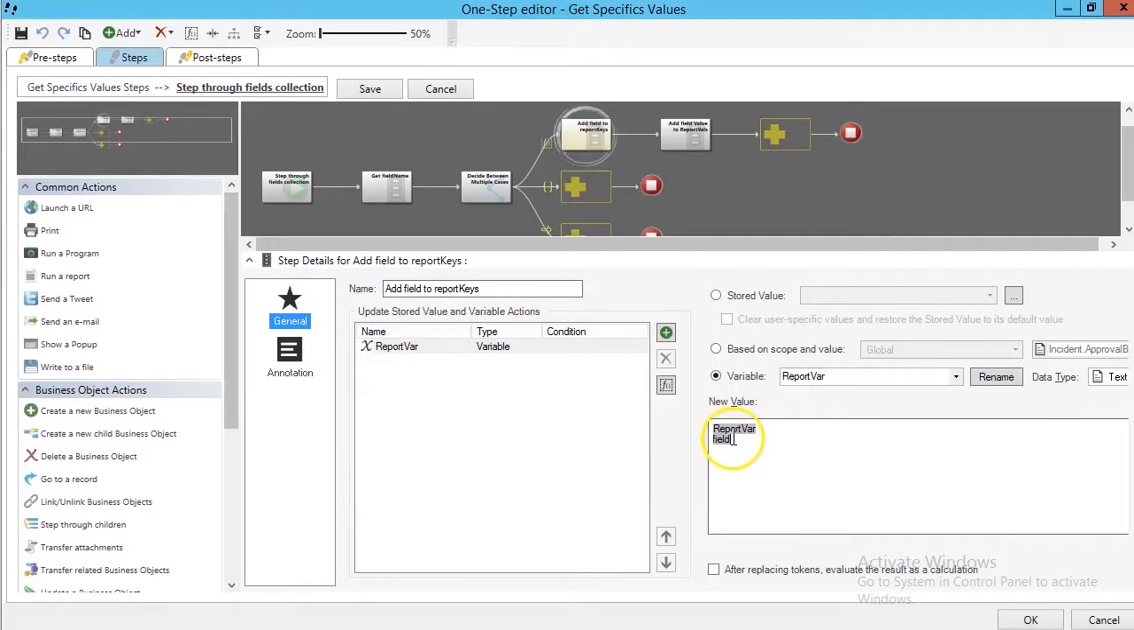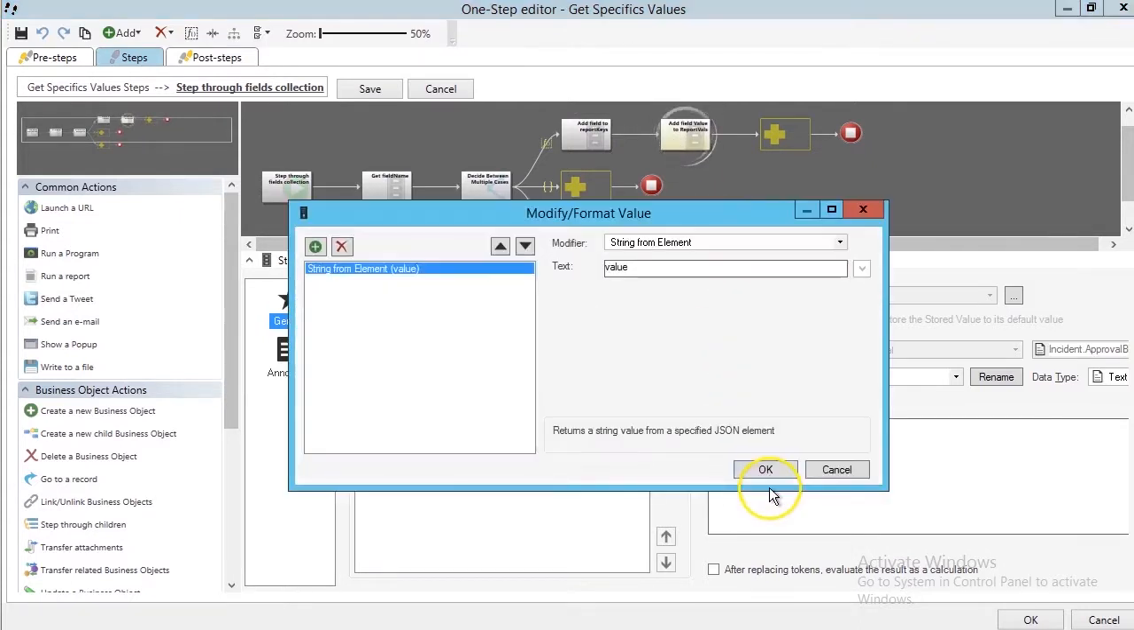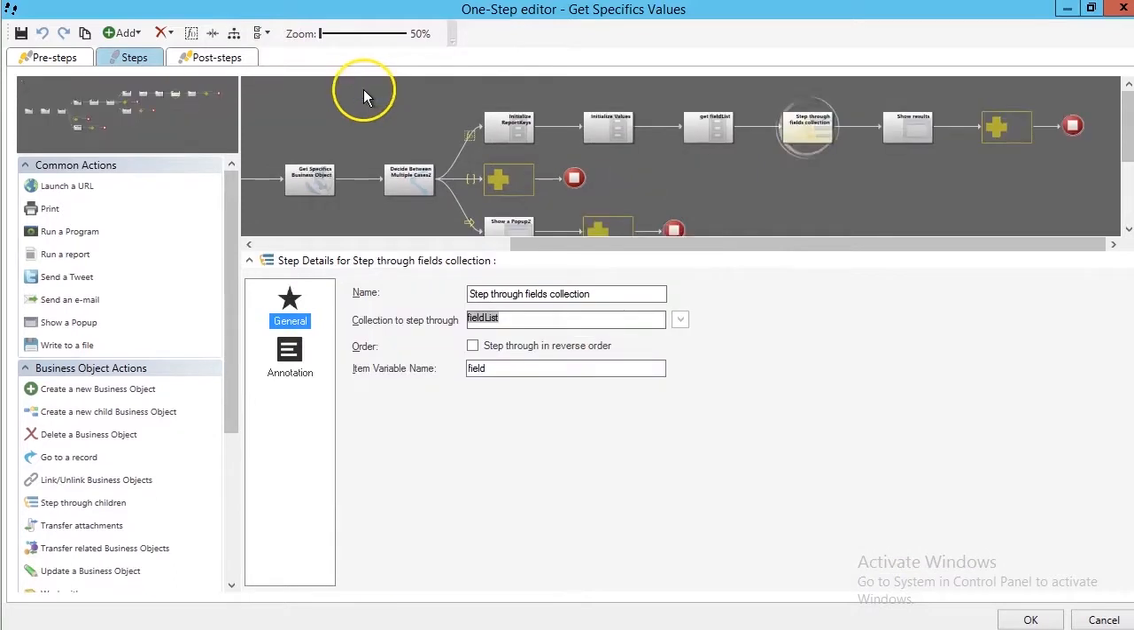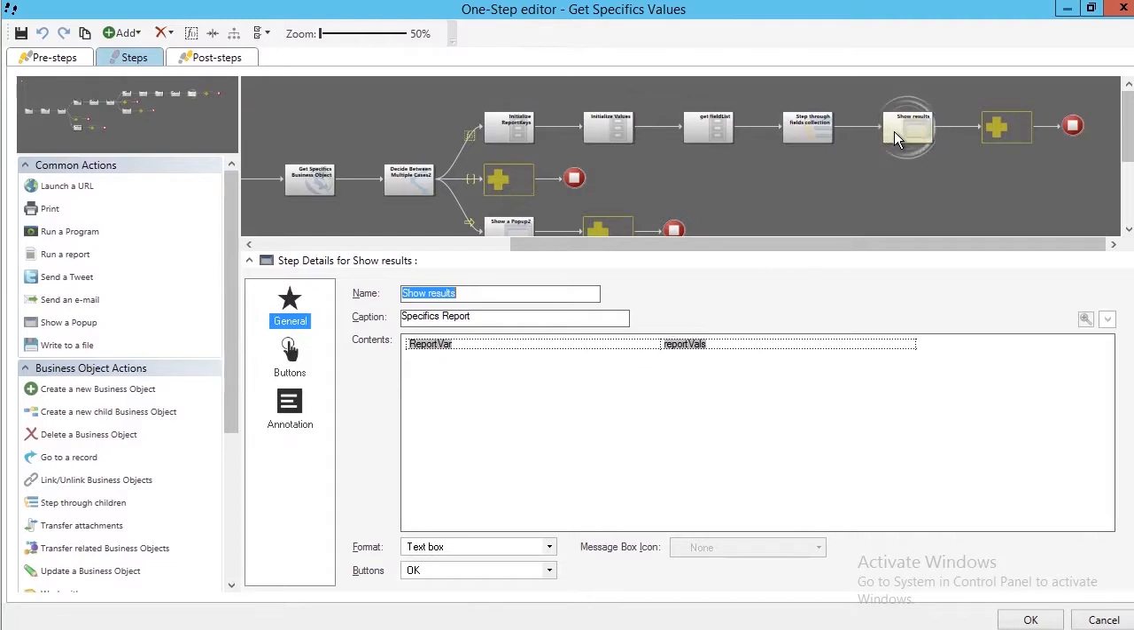So we'll add that to our report variable, and then we'll add the value to the report vals. Same thing here. String from element, value. And then when we're all done, we can show that we have two columns here, report variable and report vals. This could be added to the email, or we could add it to the details of an approval, for example.